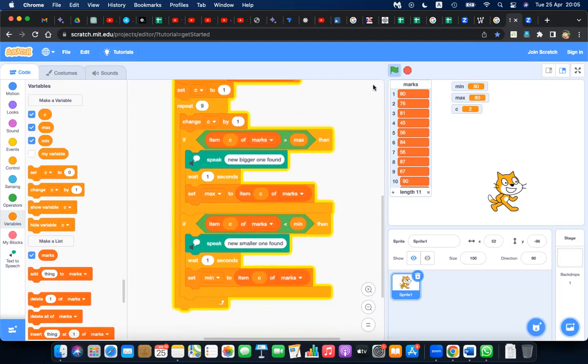A new smaller one found. A new bigger one found. A new smaller one found. A new bigger one found. Another bigger one. Okay, now the smallest is 45 and the biggest is.